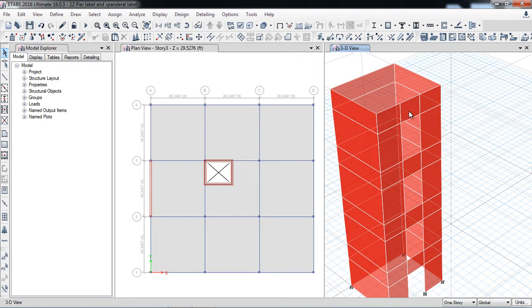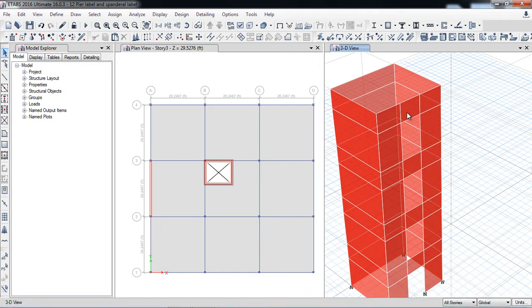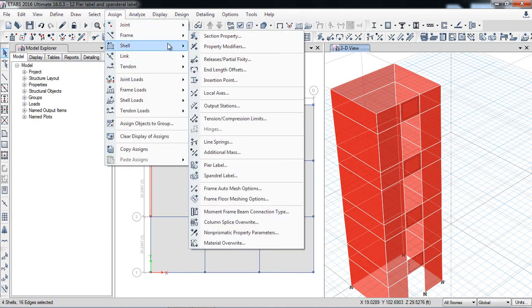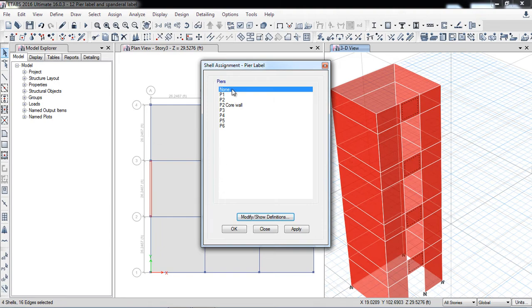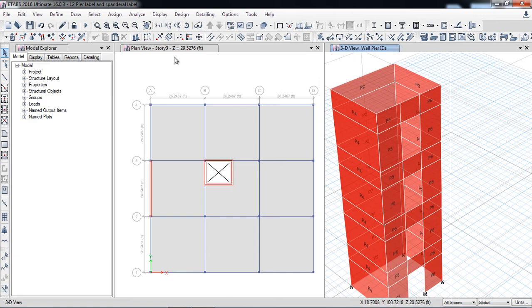So now I will select all. Now I will go assign shell pier labels. Now I will select none, apply, okay. So now I can see there's no pier label and this spandrel is assigned. That's the good thing, because I have shown the error or the bug that appeared in our model and I have removed it, so it will be good for understanding.